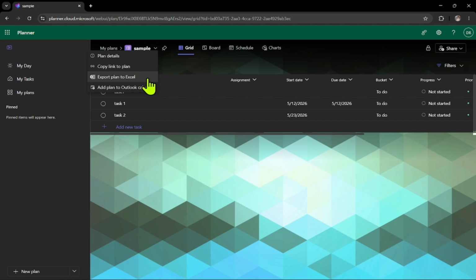So, to keep it simple, open your plan, choose the view you want, apply filters if needed, press Ctrl+P or Command+P, choose Save as PDF, check the preview, and save the file. And that's how you export Microsoft Planner to PDF.